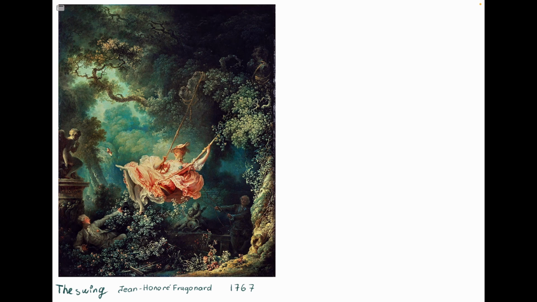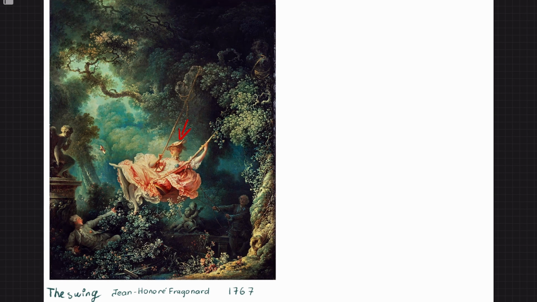It's from the Rococo movement, and it's The Swing, made by Jean-Honoré Fragonard. Again, I'm pretty sure I messed up the name. Sorry about that. There's a lot to analyze about this one, so take your cup of coffee and stay with me, please. For those of you who don't know the story behind this, it's this girl here.